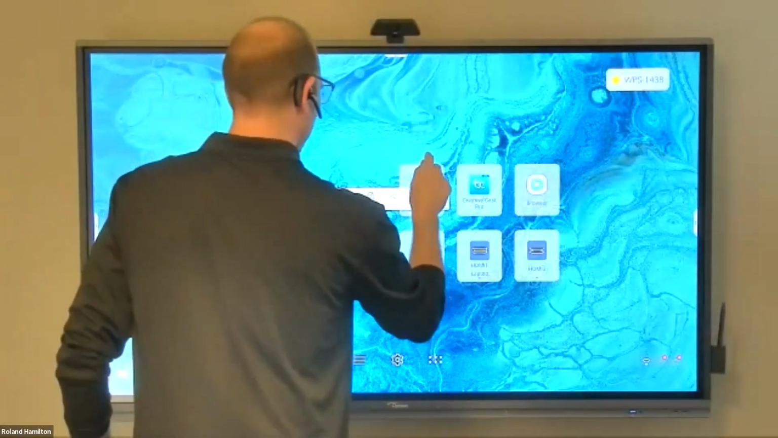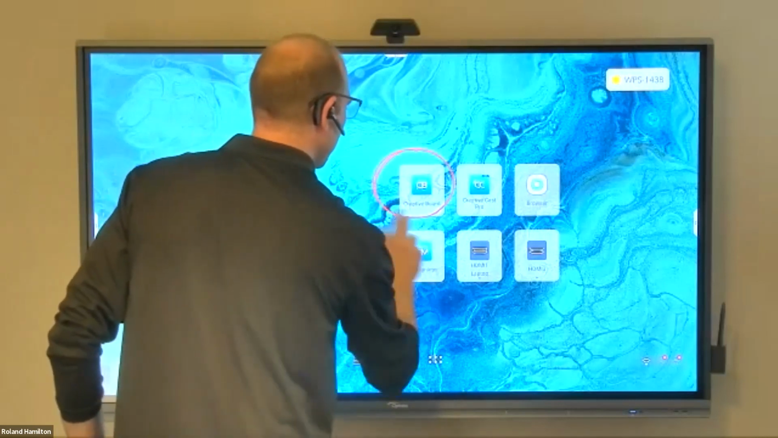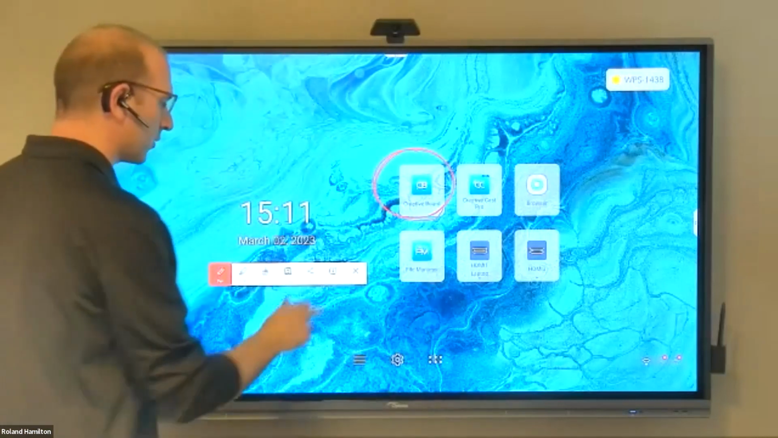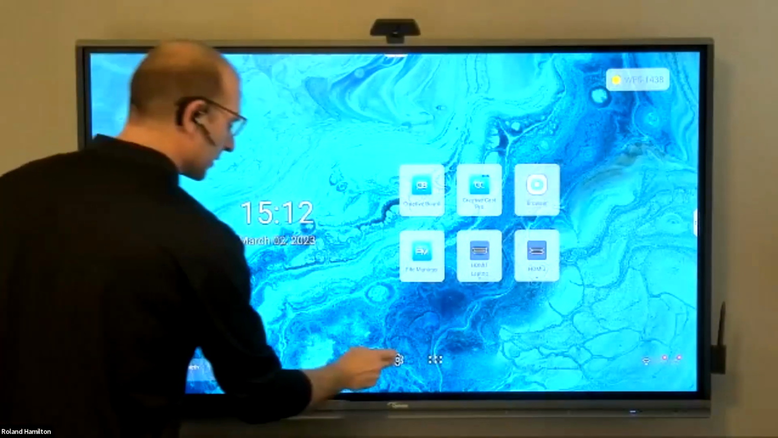Creative Board is our digital whiteboard app. Let me move this out of the way and I'll circle this for you. Here's Creative Board. It's our digital whiteboard application. But before we get there, I want to point out that the home screen is customizable.